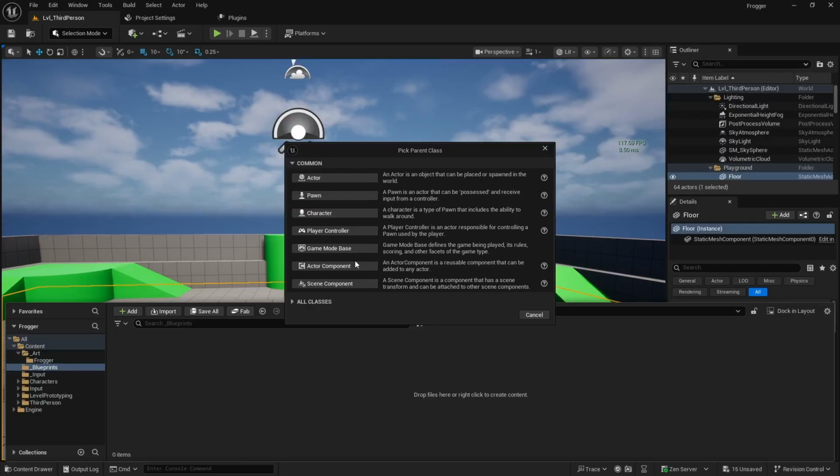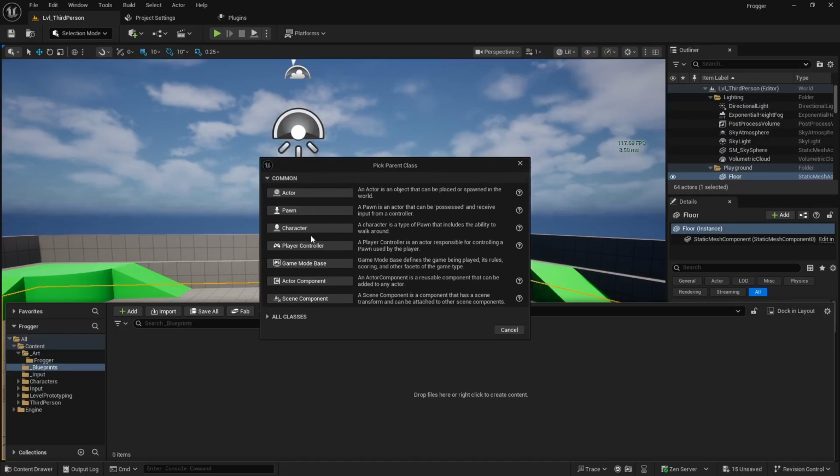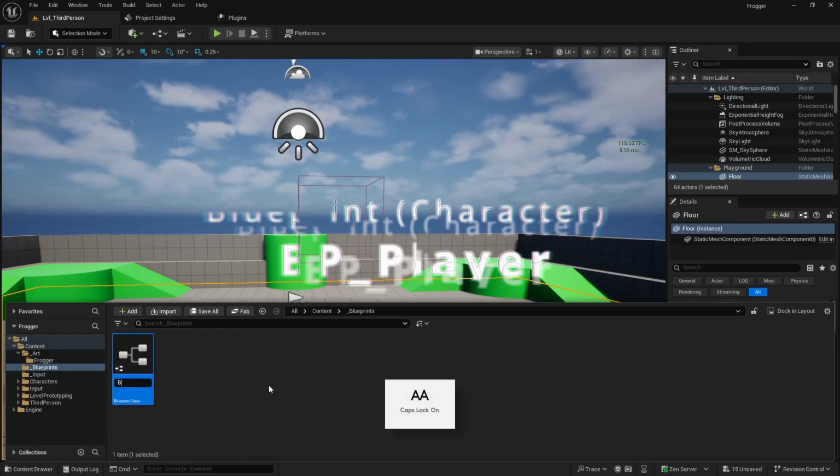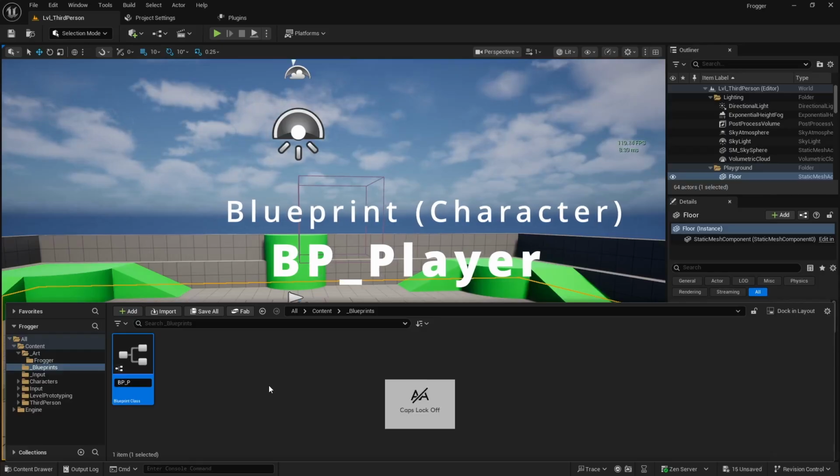When we're creating our blueprints, we have to pick a parent class. So for this particular one, I'm going to choose character for a couple reasons. One, it has a pawn in it, which means it can be possessed. So you can have that be possessed by an AI or by a player. But the other reason is because the character has a standard Unreal Engine script that will handle the movement code. So that makes it a little bit easier. So we'll choose character here. And I'll give it the title of BP_player.